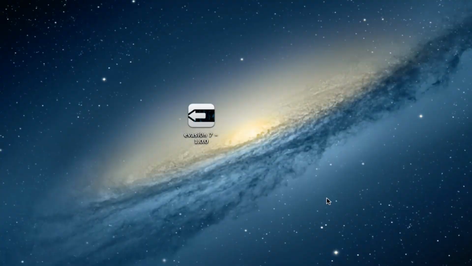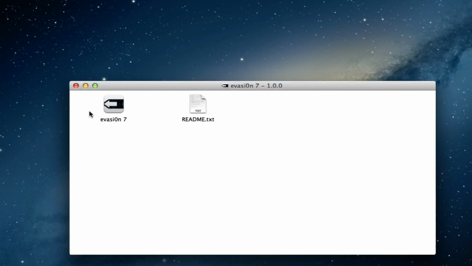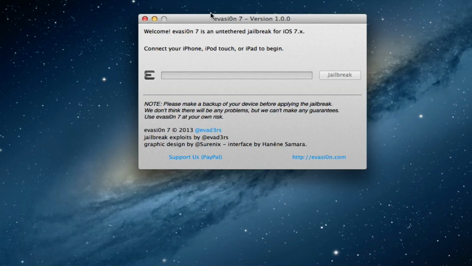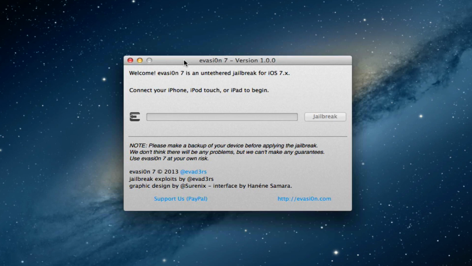So first off, you want to go ahead and go to the Evasion download page. I will link you guys in the description below, and go ahead and download the Evasion 7 jailbreak tool. Then, once your device has been recognized within Evasion 7, it will pop up, and then you can just go ahead and click on the jailbreak tool. Now this process is similar to the Evasion we had in prior years.